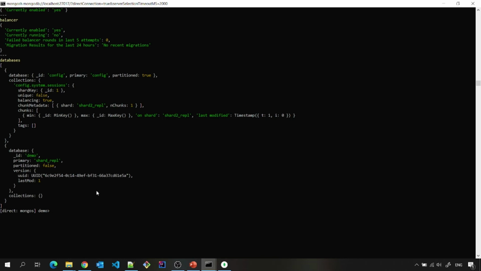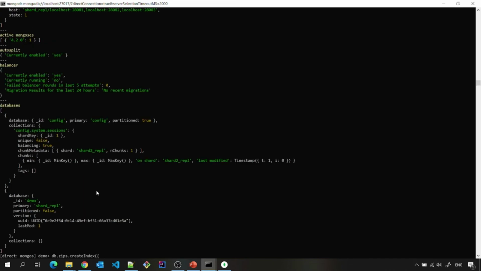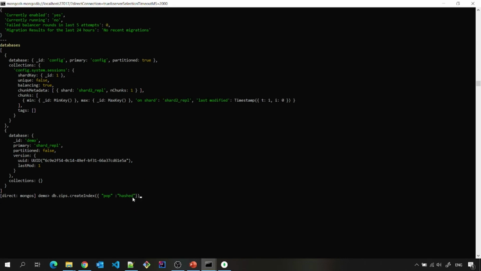So let me create an index, db.zips.createIndex. What I'm going to do is create an index on the pop field, and I'm going to create a hashed index for that. Please note that you will have to create a hashed index in order to enable hashed sharding on that particular field.